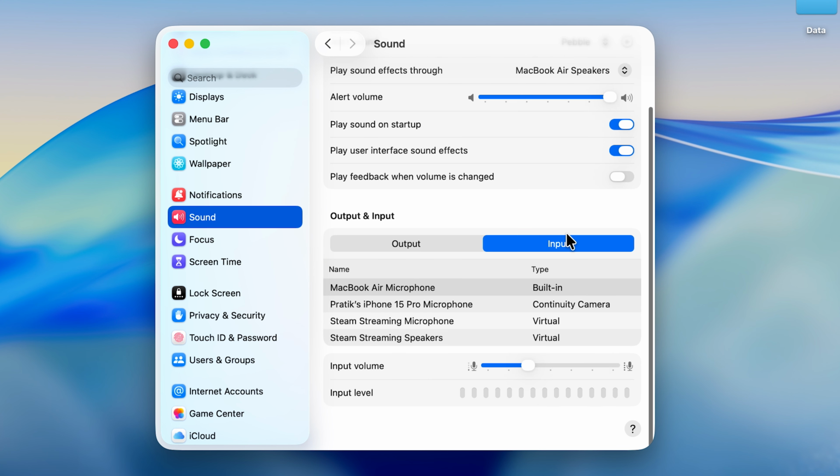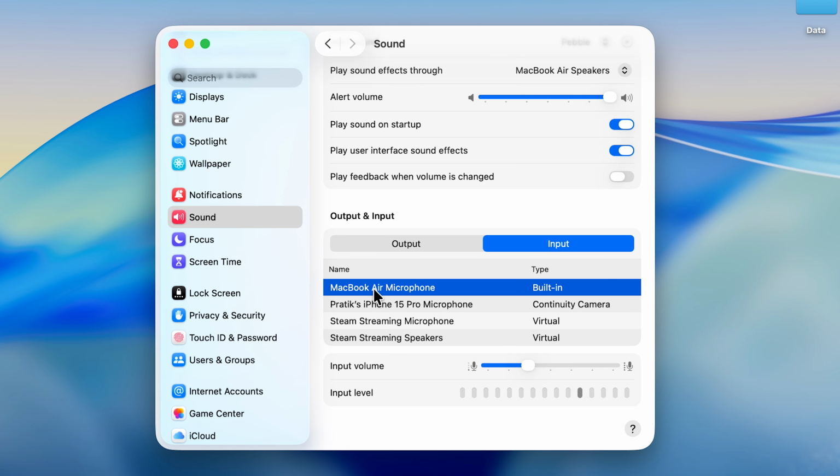But the main thing is input. If you want to use an external mic to record something, then in input make sure that particular mic is selected. For now you can see MacBook Air microphone is in use, and whenever I'm speaking you can see the difference over here, or you can check out the input level over here. If you want to increase the input level, then you can simply move this toggle forward or backward in order to adjust the input volume. Based on that, you can check out how the level is.